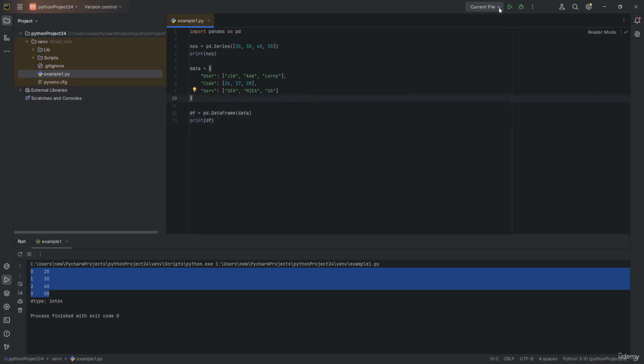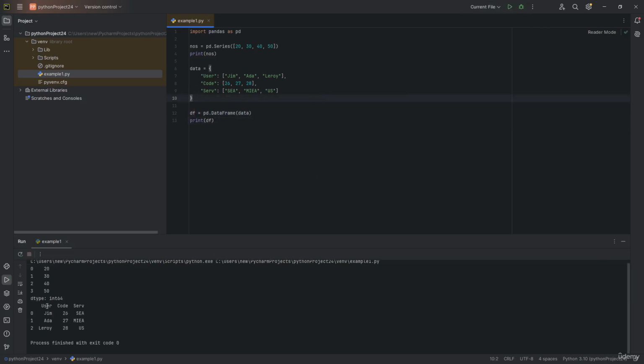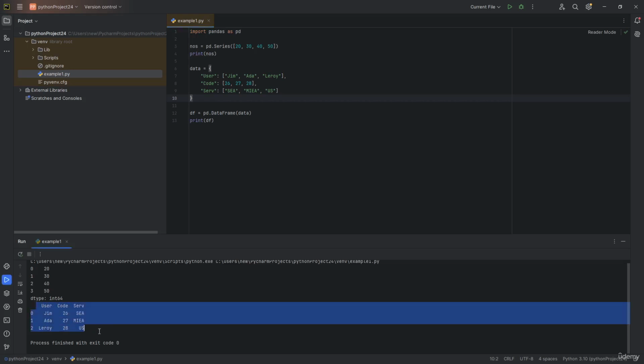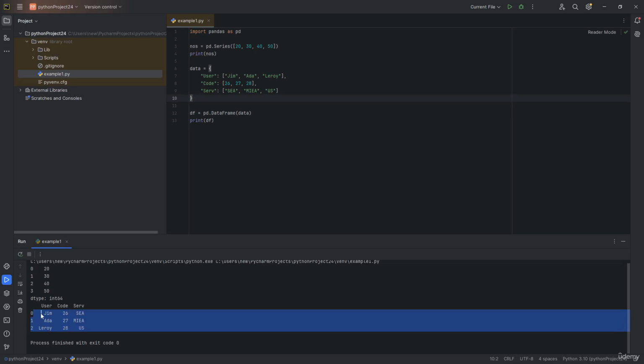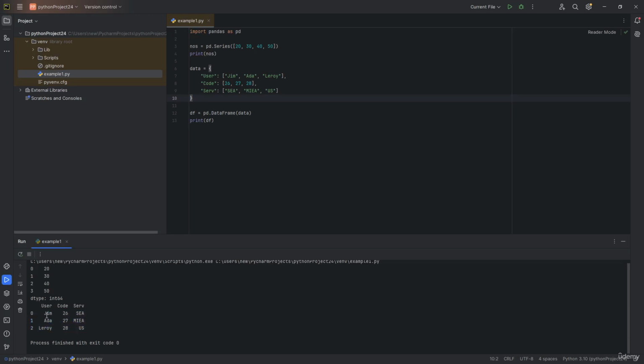Now, if I just print out the whole thing, you will see this is exactly how it will look. You can see we have the header, we have the index, and also we have the type of data. So Jim's code is 26, and he is on the C server. We have Ada 27 MIEA, we have Leroy 28 US. So basically it looks like an Excel sheet. And the rows that we have are basically records, and the columns are our attributes.